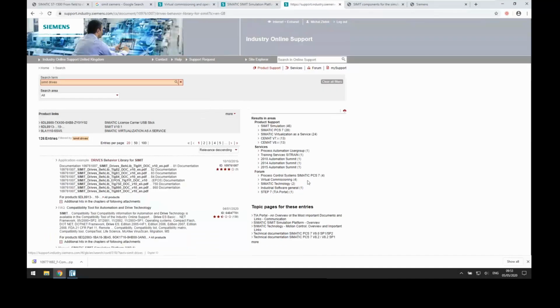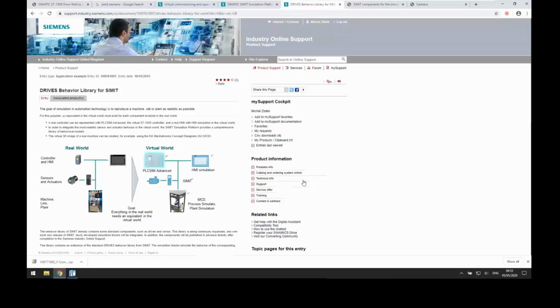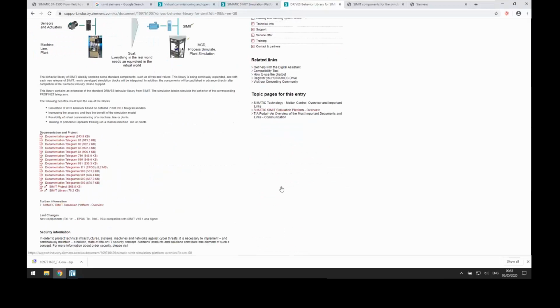Drives behavior library for SIMIT. And then all these people tell me it's hard to find things on the support side. No, it isn't. You type SIMIT, you type drives. There you go. There are your telegrams.